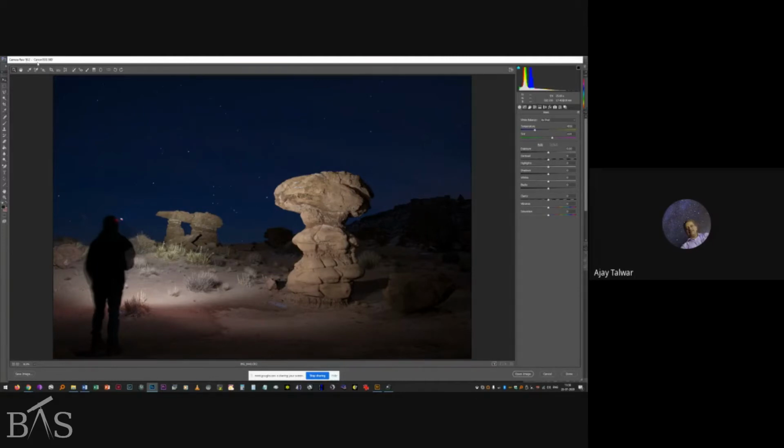So over here, I'm currently working in Camera Raw 10.2, and this is an image sent by Akarsh. Let's see what we can do with this image. Akarsh, since you are here, would you like to say something about this image? Where was it shot?